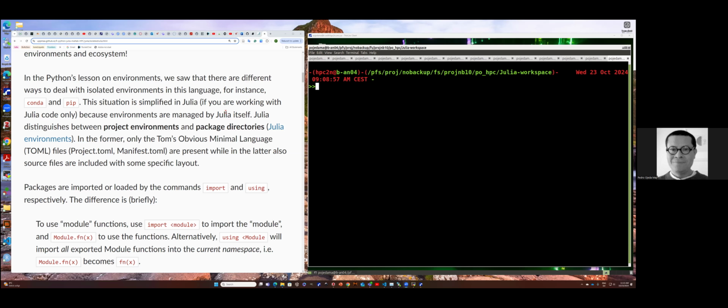So the active environments can be seen with the command load path. If you go to Julia, the Julian mode that Bjorn mentioned before, and then you try to execute this command, you will see all the environments that are available in your session. For instance, here, I will try on the terminal, the command julia.